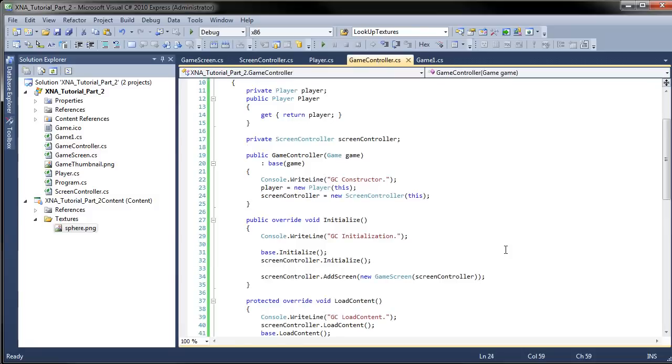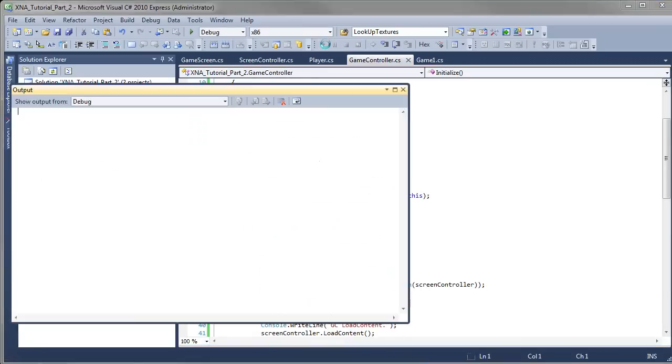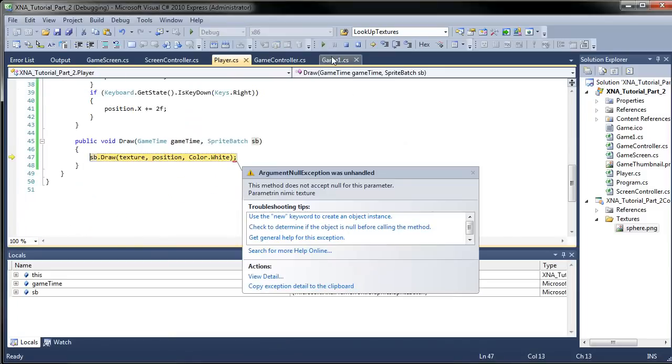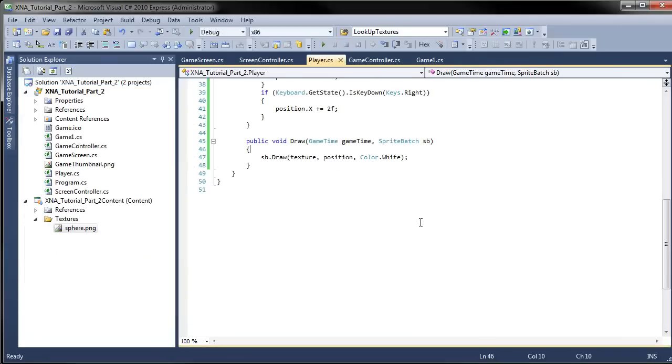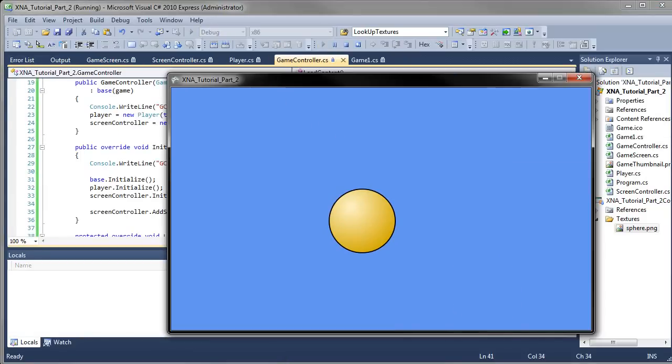So where should we go? We should go to the game controller, and here after base.initialize call player.initialize. There we go. And of course it's still a little bit buggy. So we go to the game controller, load content, and player.load content. And there we go. Actually, the update is a bit laggy because of my video recording stuff going on there. So it just goes jick, jick, jick, jick. And that isn't the way it should work, but it should be a lot smoother for you.